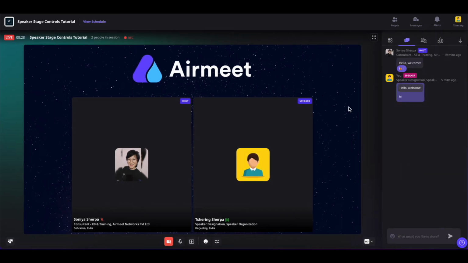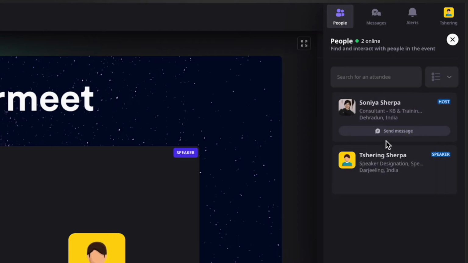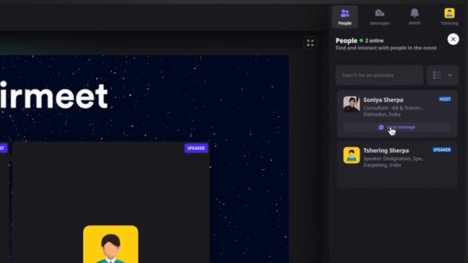If you would like to see the people who are available inside this event, you can click on this people icon and see who all are inside this event. In case of numerous attendees, if you would like to search for a particular attendee, you can search by their name. You can also change the attendee view into different sections by clicking on this icon and selecting a different view. From here, you can also send a direct message to the other person.